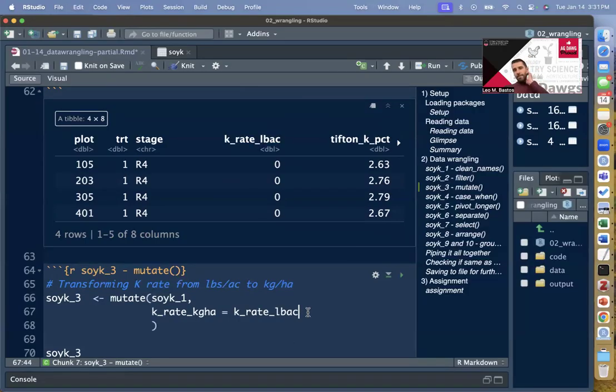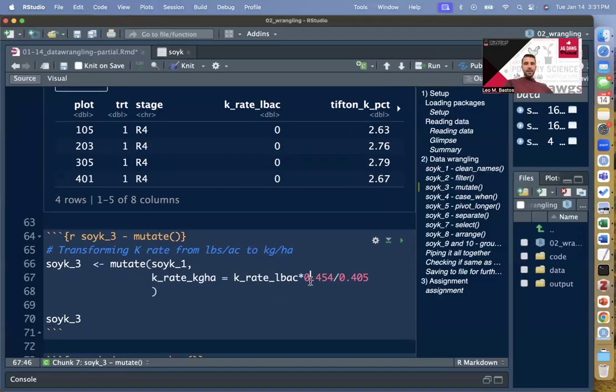So to transform from pound per acre to kilograms per hectare, we multiply that, the pound per acre rate, by 0.454 and divided by 0.405. This is the conversion factor from pounds per acre to kilograms per hectare. Make sure you have first here potassium rate pounds per acre times, with an asterisk, this number and then divided by this other number. I'm going to give you a quick second here to catch up in case you need to.